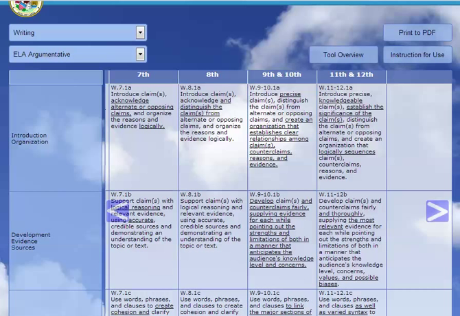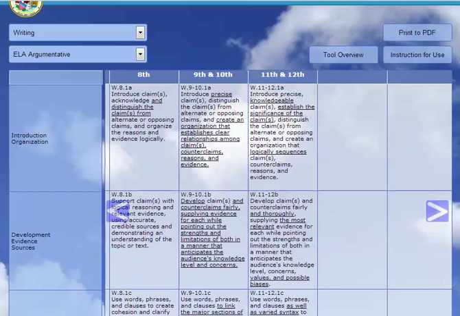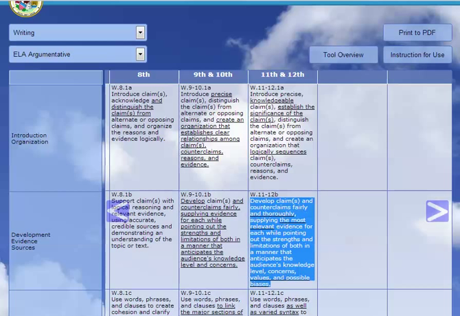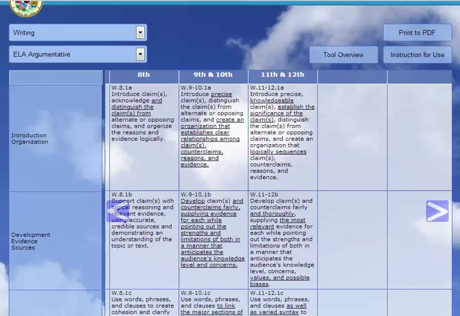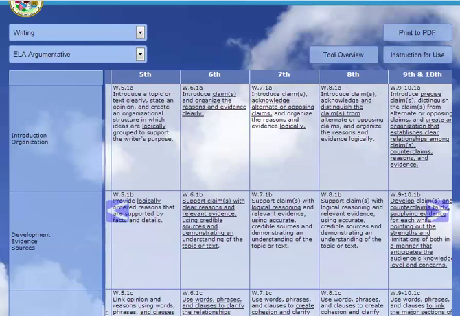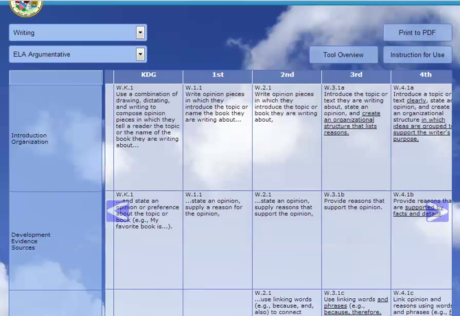By the end of 10th grade, students should be able to independently develop claims and counterclaims fairly, supplying evidence for each while pointing out the strengths and limitations of both in a manner that anticipates the audience's knowledge level and concerns. And then you can remember where we started with the expectation of college and career ready. So again, as you look through these progressions, pay attention to the verbs and the underlined words, which are the key progressions outlined by Park.